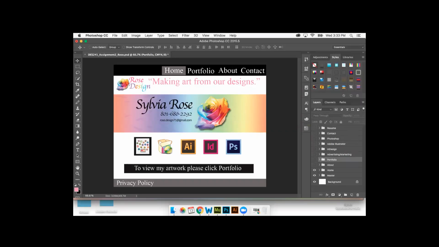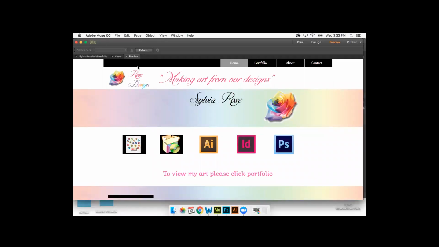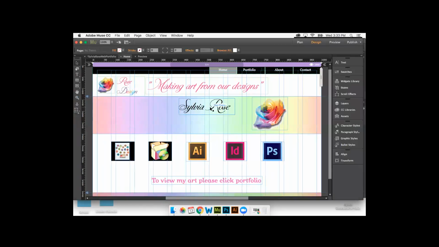Okay. So get out of it. How do I get preview? Click back on design view. Plan view or design view. Okay. There you go.